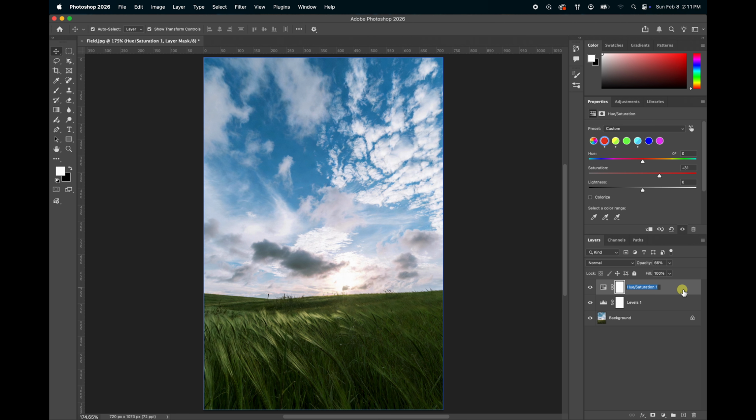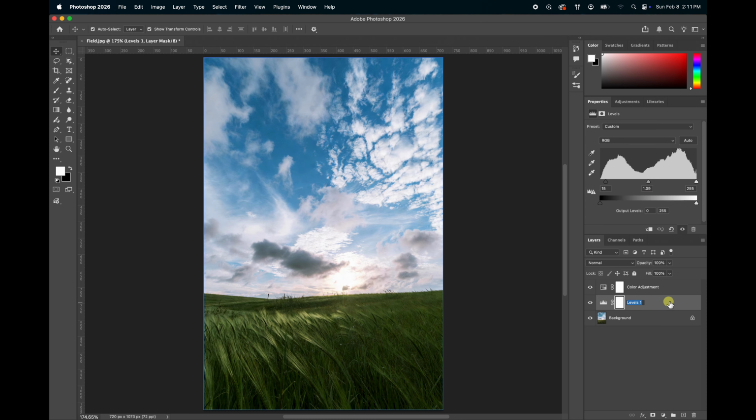So hue and saturation layer is just a color adjustment. You don't have to do this, but sometimes it'll help if your document gets very large and has a lot of layers. And this layer was for the dark grass. So as you can see, adjustment layers, very powerful.